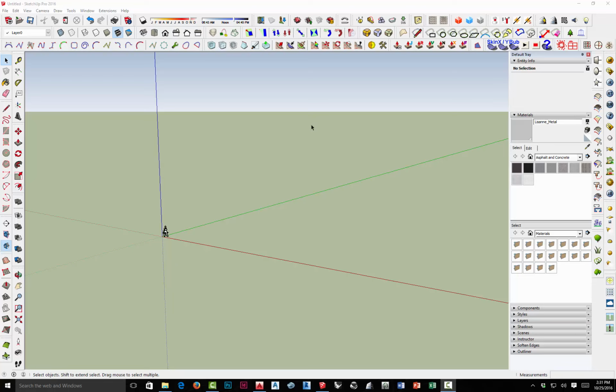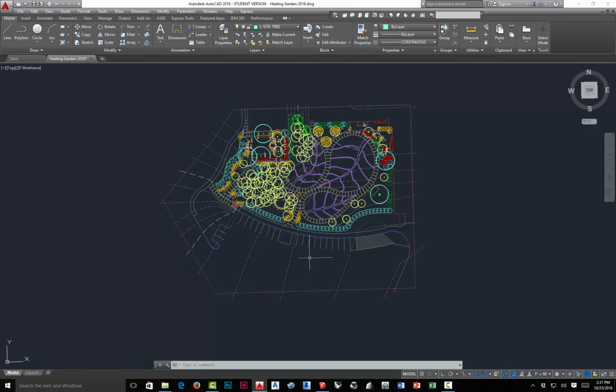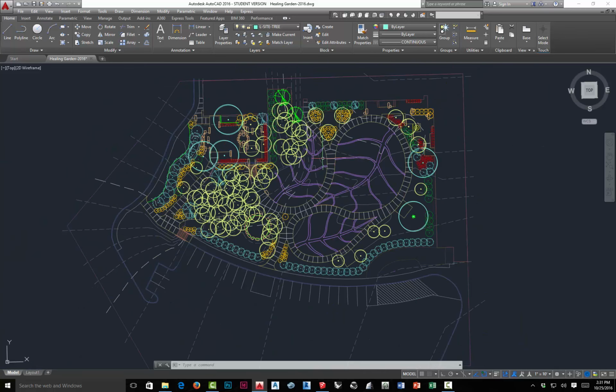Hi everybody, this is the first in a series of tutorials for assignment M2A3, modeling a SketchUp model from AutoCAD. So we're using the Healing Garden site that you all worked on in the first section of the course. And so before we can actually do anything in SketchUp, we need to go back to AutoCAD. Now I'm not going to spend a lot of time working through this, I'm just going to review the process, how to go and set this up.